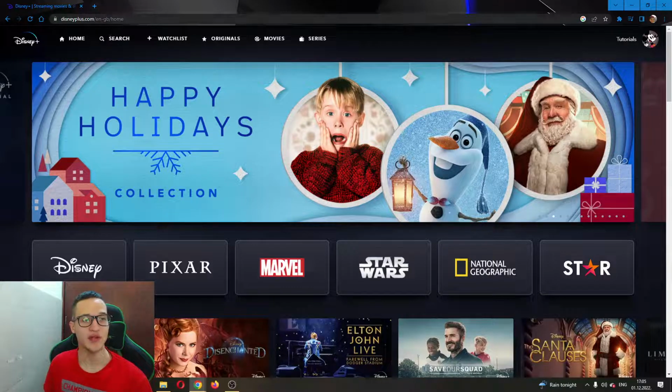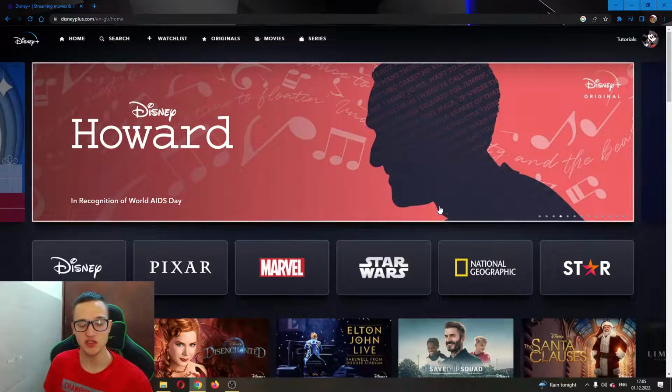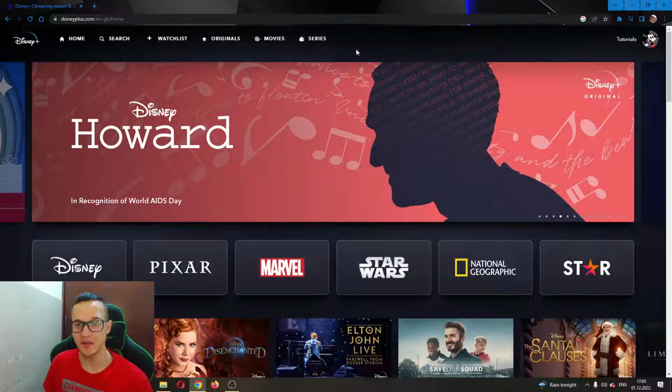The first thing you want to do guys is go ahead and go to the official disneyplus.com website and create an account or log into your existing account, depending if you already have an account or not. So guys, after doing that and logging in, you'll be greeted by this main page right here which shows you all the TV shows and movies that you can watch. So guys, the thing you have to do to turn off autoplay is very easy.